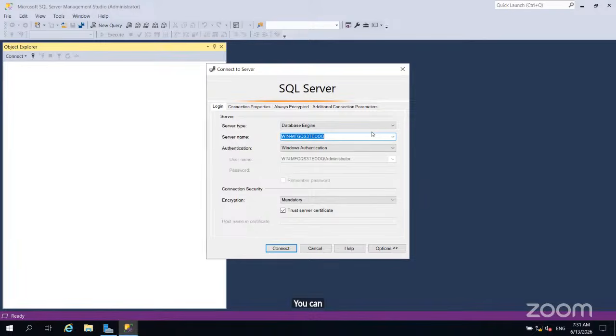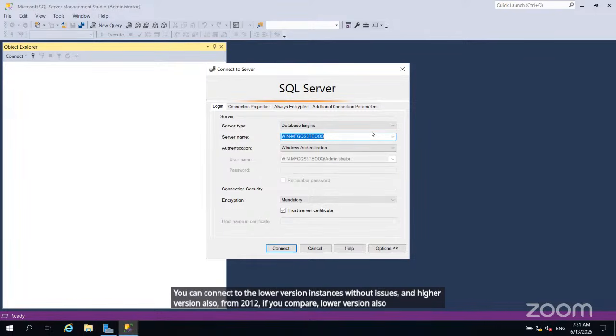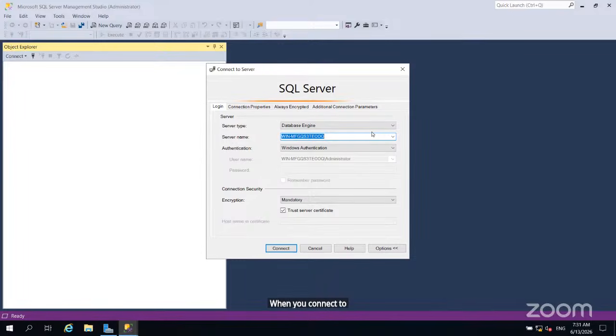You can connect to the lower version instances without issues, and higher version also. From 2012, if you compare, lower version also you can connect, higher version also you can connect, no issues. When you connect to the higher version instances, you have to listen carefully. Here there are two software I am discussing: one is SSMS and then SQL Server.